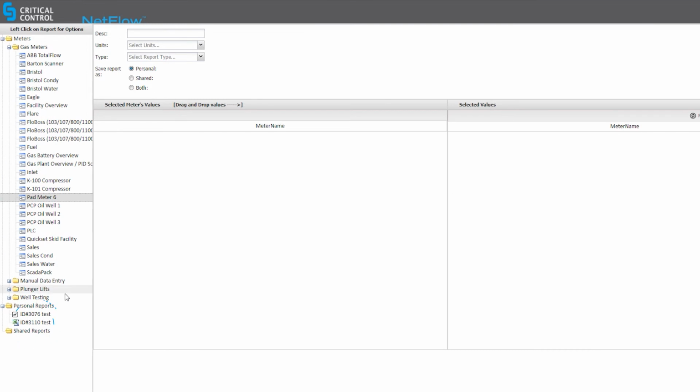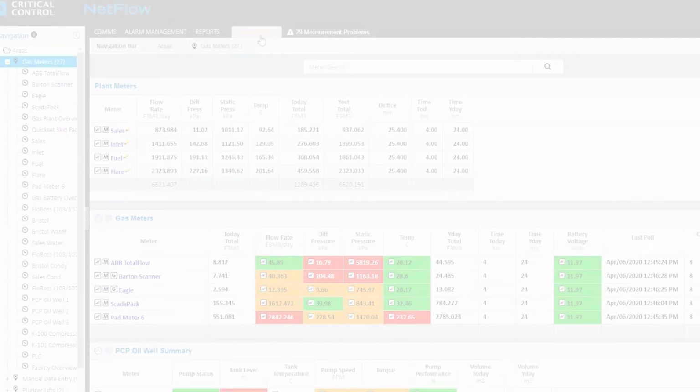The way a shared or user folder works is anything that is shared is available to anybody who logs into the system, and they will see what you have built. Or you can save it simply as a user folder where you are the only one to view what you have built. From the main overview screen on the top panel, you have the ability again to select reports.